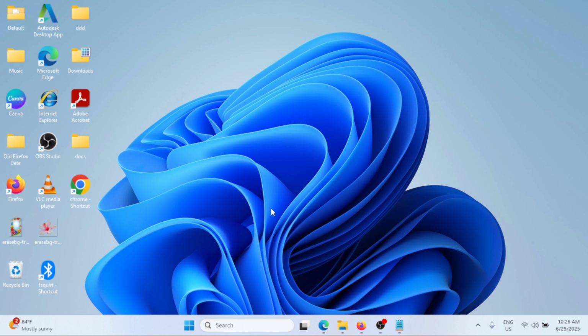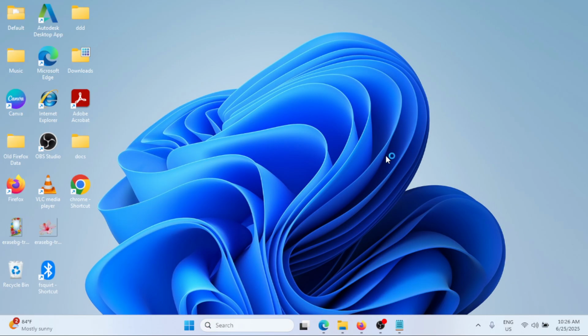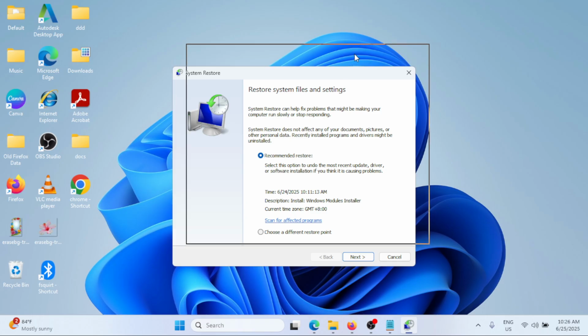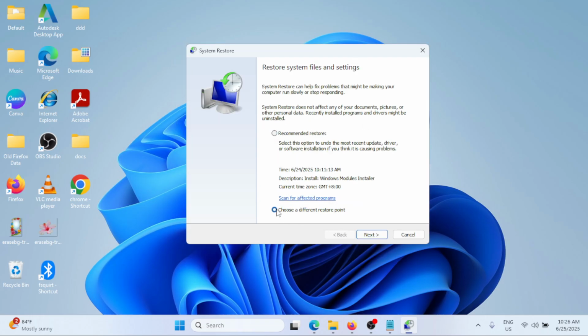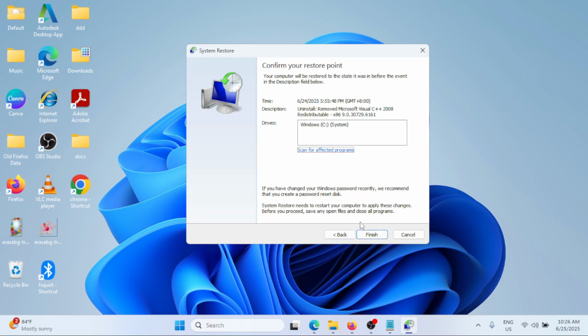If all else fails, you can consider a system restore. So go to the Windows search bar and type RestoreHealth. Click the Run as Administrator option on the right pane. Then here, simply click on Choose a different restore point. Click Next. Then choose the time and date where you're not facing the issue, and click on Next. Click on Finish and wait for the process to be done.